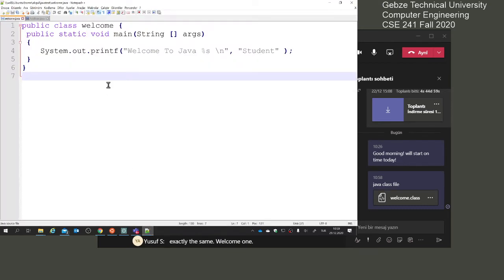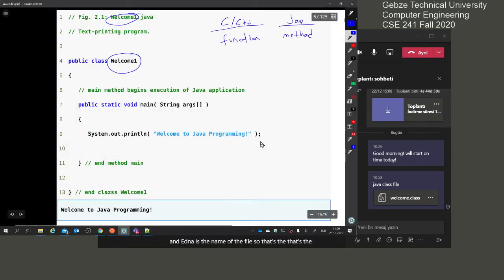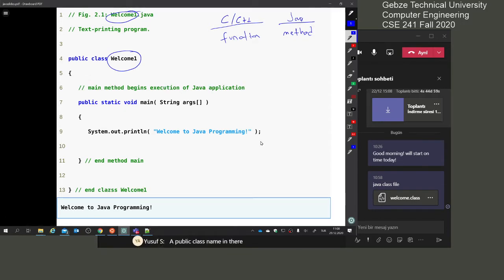And I had the same thing here. Welcome is the name of the class, and Welcome here is the name of the file. Another program, AddNum is the name of the public class, and AddNum is the name of the file. So that's the rule. Your file name should be exactly the same as the public class name in that file. You may have more than one class, but one of them has to be public.